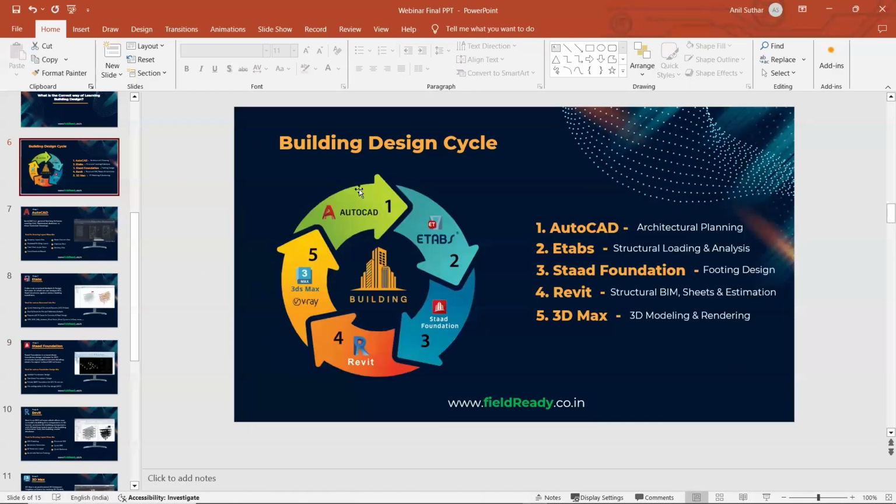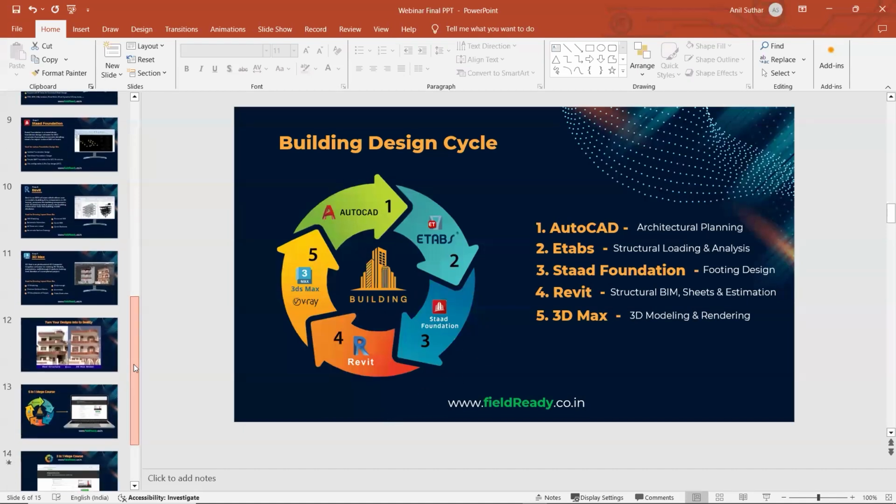Again, we are very good. We have learned the actual architectural planning. We have gone for the superstructure ETABS software. Foundation design we have discussed. We are very okay with it. Now entering the fourth software.